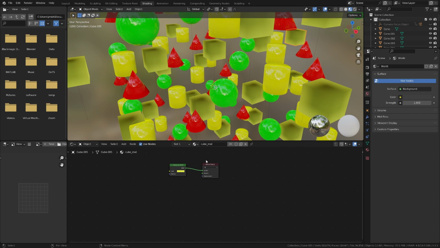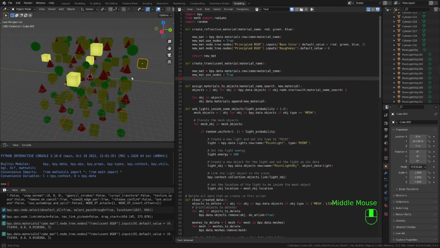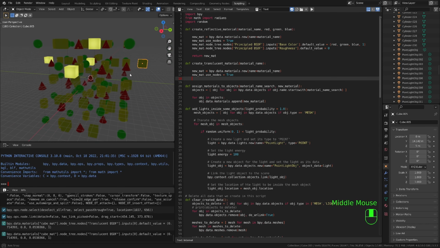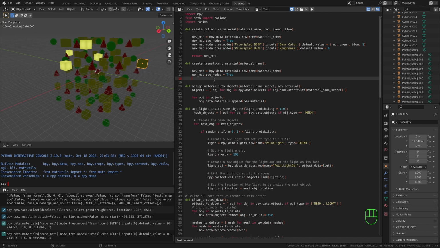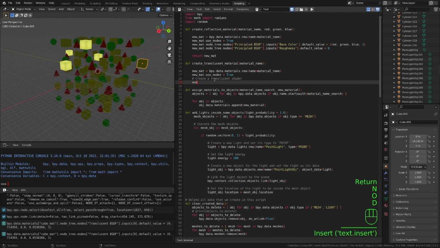So let's go ahead and go back into the scripting interface and do the same thing in Python. So now you can even see that some of these cubes have lights inside and they're showing through the material now. So this is great. So the first thing we're going to do is create that translucent shader. So we can use the node tree interface to create a new node of this type, shader node BSDF translucent.